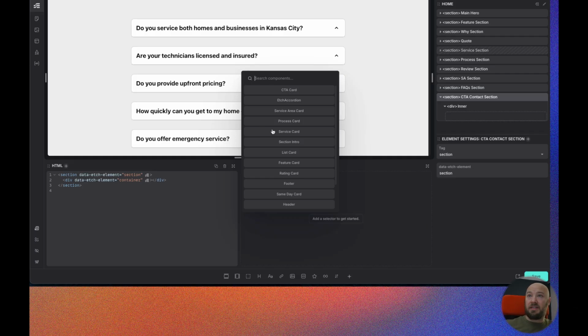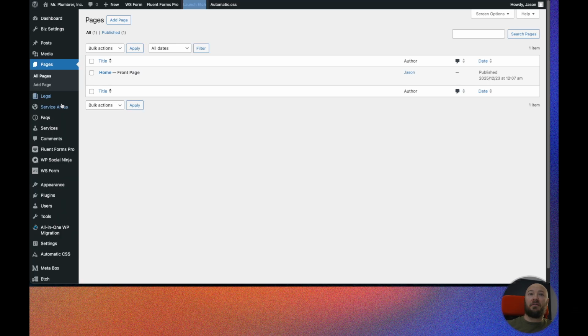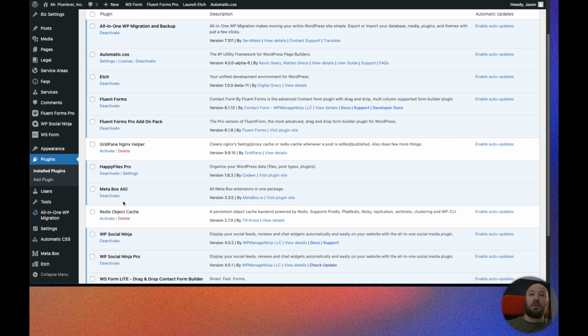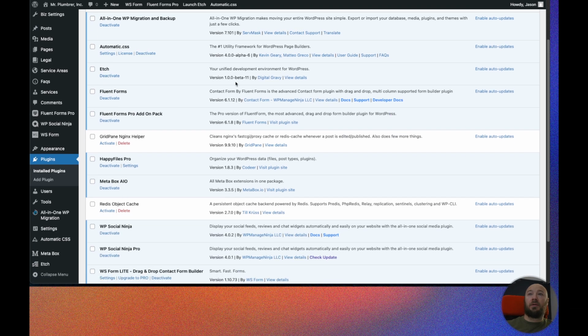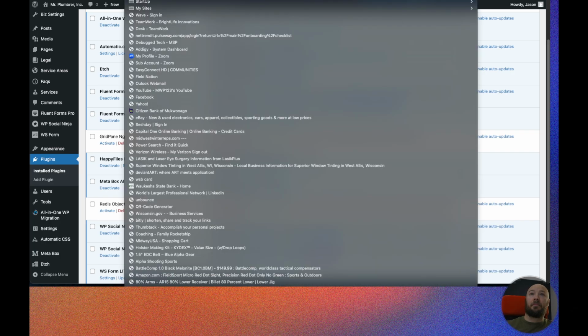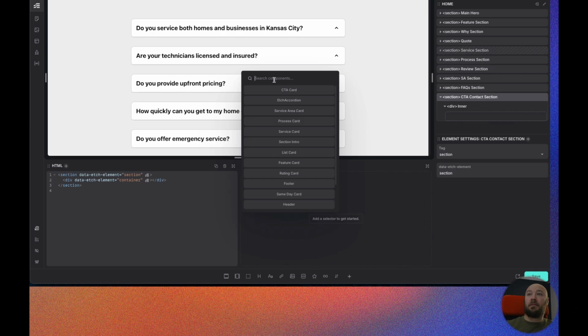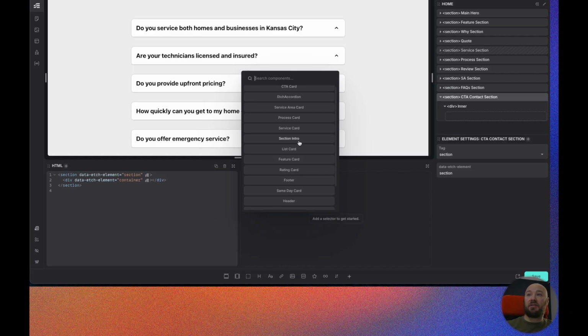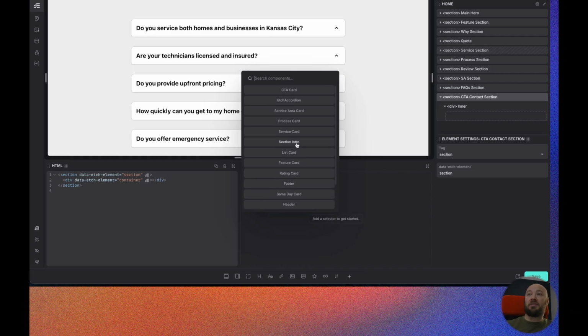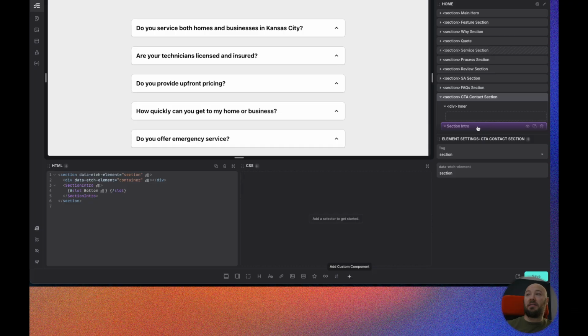section intro, and you can see in the latest version of Etch, which I have updated to beta 11, our component is a little bit different here. We now have a search and a scroll bar here. So I'm going to go ahead and select my section intro. I'm going to move that up above our inner.